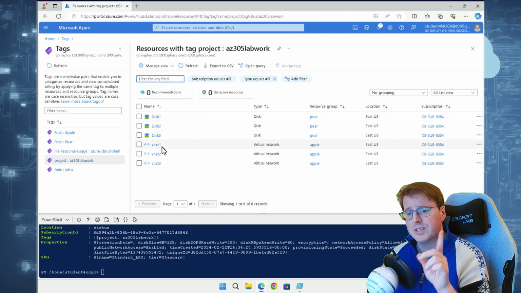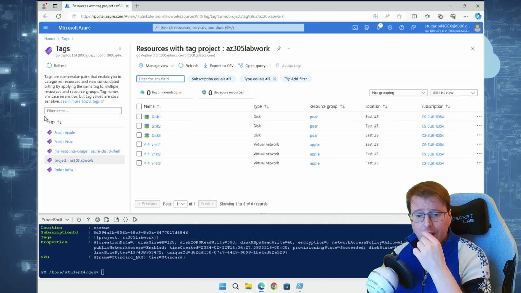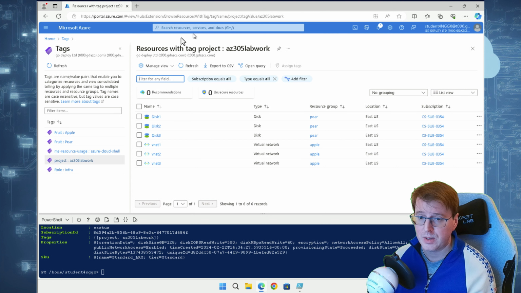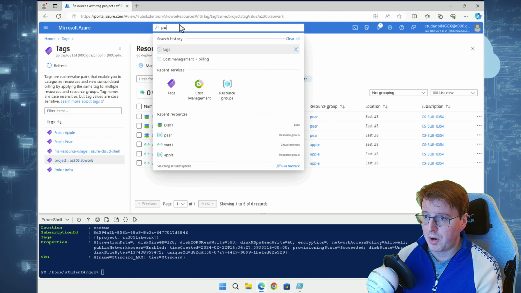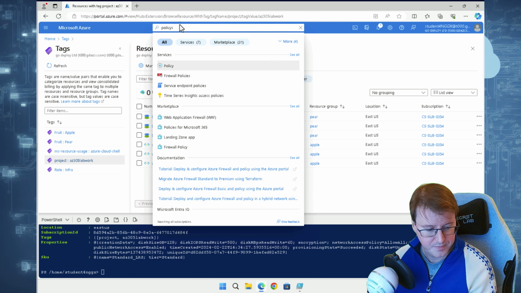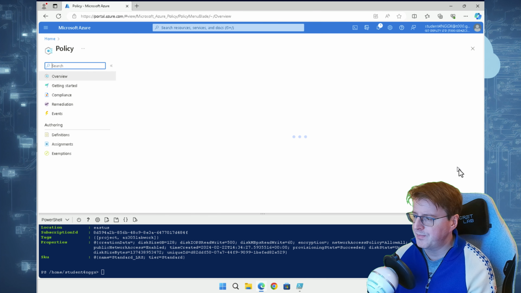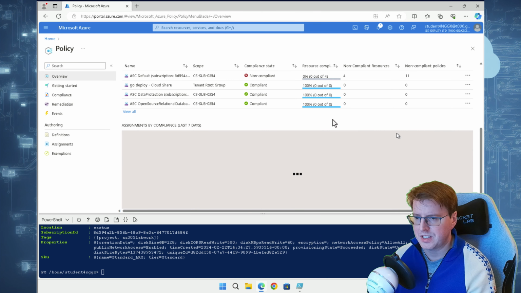But we have a situation where we need to actually tag this stuff. We need to actually force people to tag, and we can do that with policies. In fact, we can do a number of things with policies down here as well. So if we go and check out policies inside Azure, we go and click on policy here, you'll see we have a whole bunch of policies available to us.